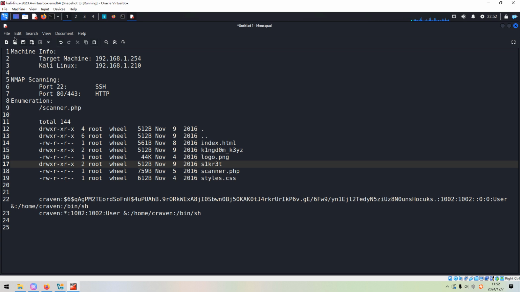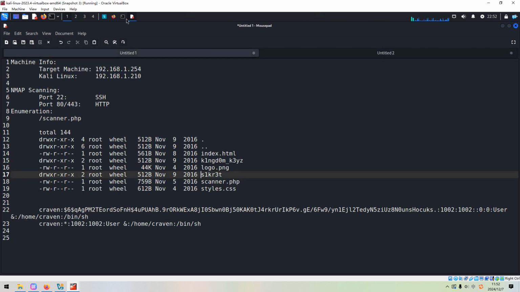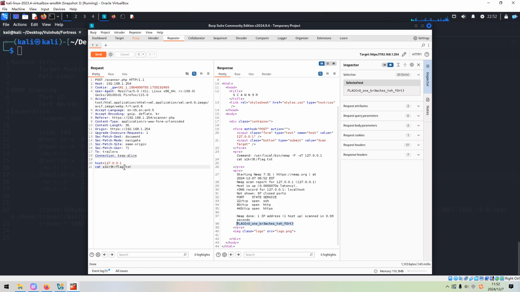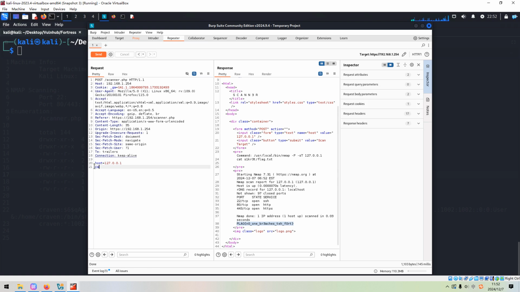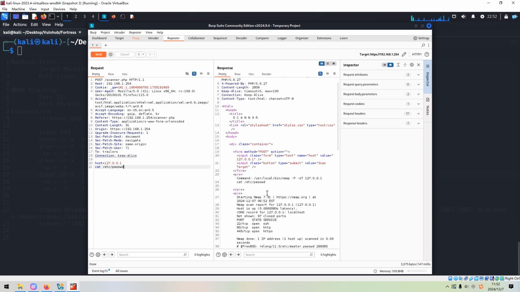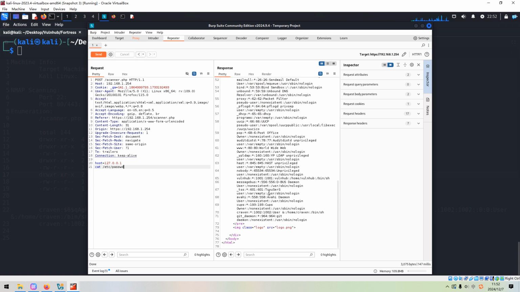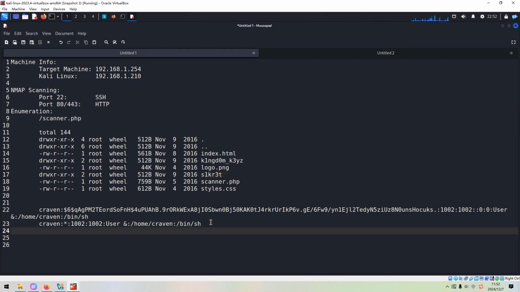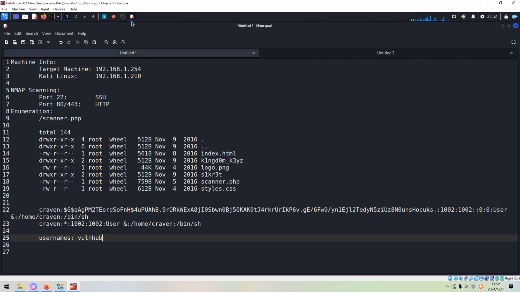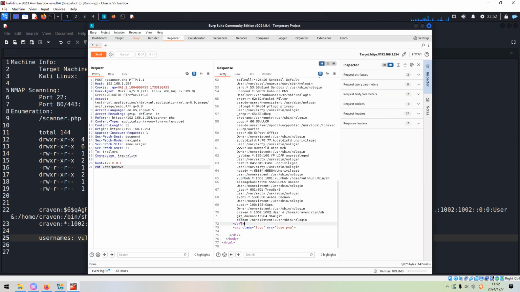And we also can put it down in our notebook. Next, I think we can cat out the password file. And then we can find two normal users. The first one is Vulnhub. So the username, and also, I think, Cleven. We can copy.